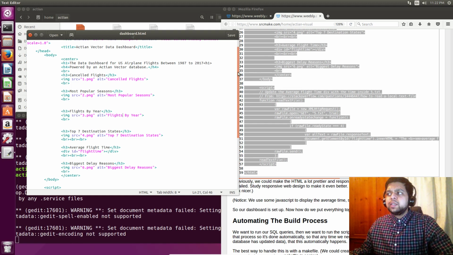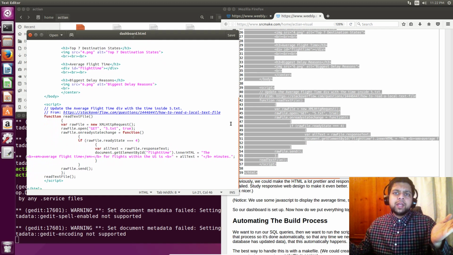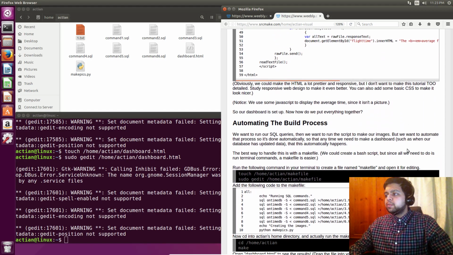The only difference is that instead of a picture for the average flight time, it's just a number, right? Just the number of minutes that the average flight time is. So we have this script that reads the number out of the file from the data set that we get from 5.txt. The SQL query is going to give 5.txt with the number of minutes, and we are going to output that as a div element. I don't want to go into the HTML or JavaScript for that, but that's not a picture. That's just straight up text with some JavaScript that builds it.